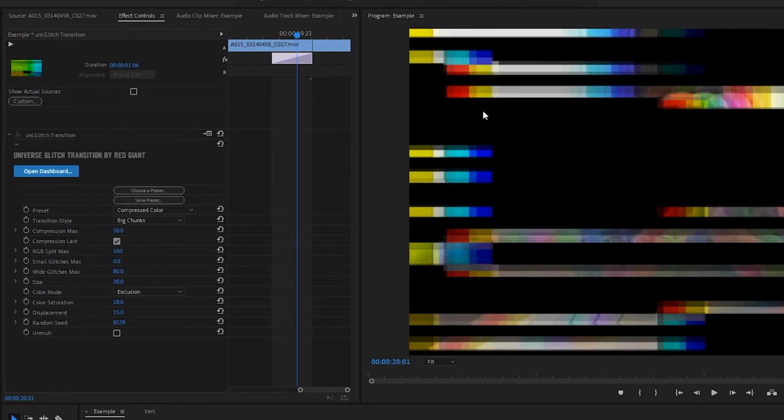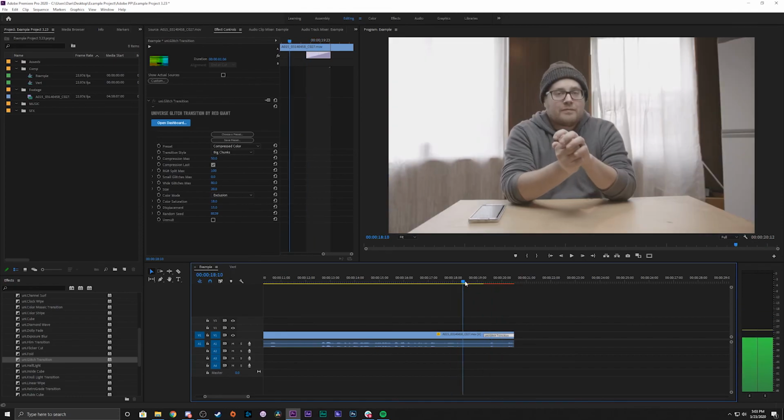Now say you want to change this one. Now for this specific one, how we're going to change it, we're going to choose a preset, and it's going to open a Red Giant dialog box. And from there, we can just look at all the different presets, and whichever one we like, just click apply, and it will reflect immediately down in your timeline. Other than that, that is the most basics of Premiere.